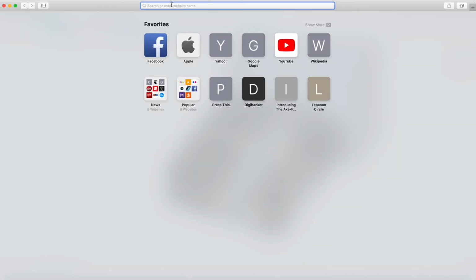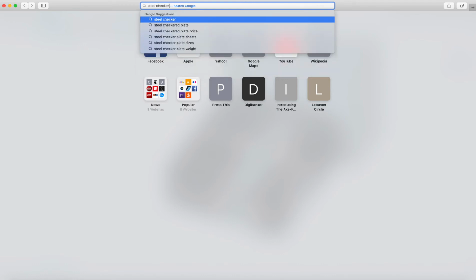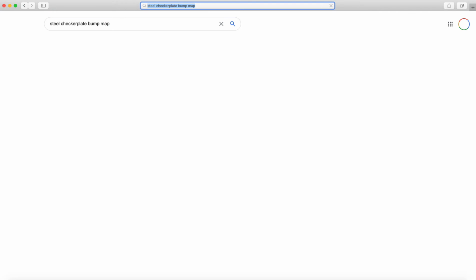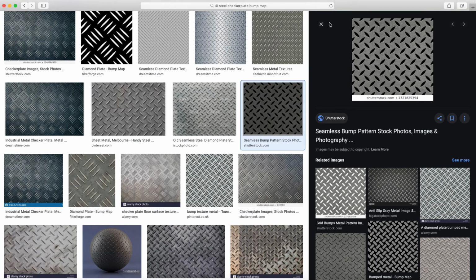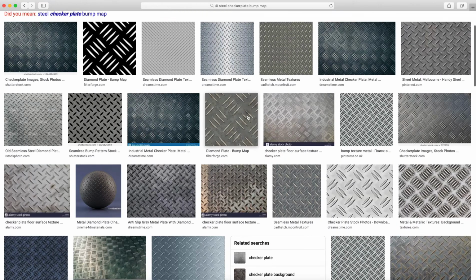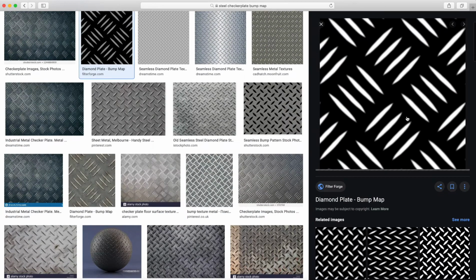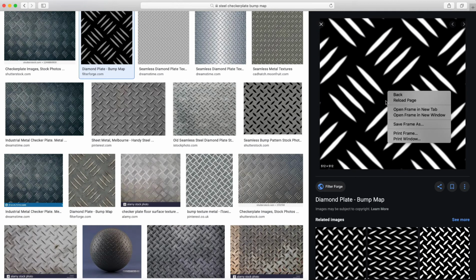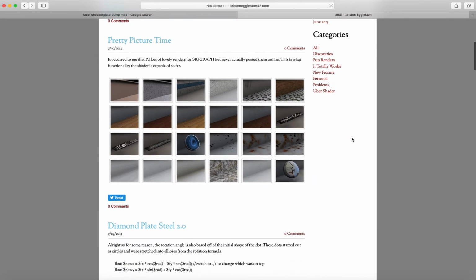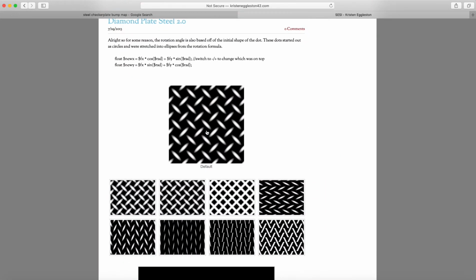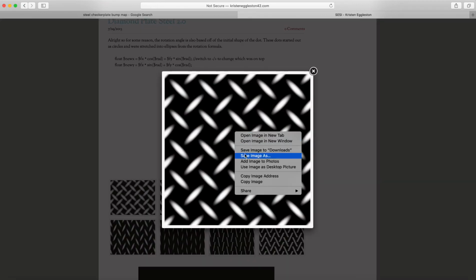Let's take a look. Let's get a steel checker plate bump map. And you go to Google Images and you'll find them here. So there's a seamless bump map here. That's on Shutterstock. Let's see if we can find a free one that we could use. This one possibly would work. So obviously the free ones are usually not going to be quite as nice. This one looks like it could be okay for us if it's free. There we go. So we'll grab that and I'll save that image.